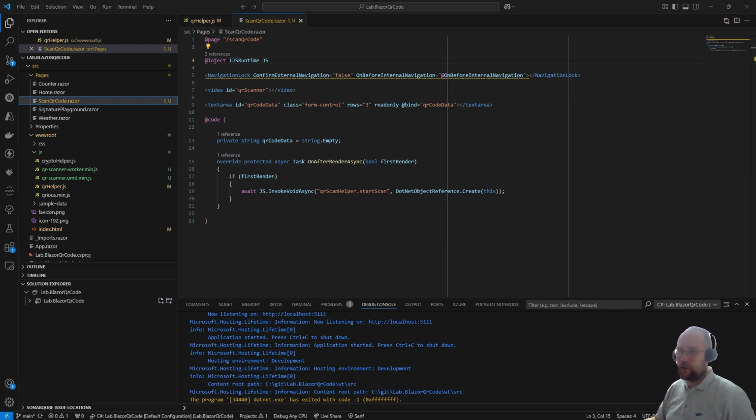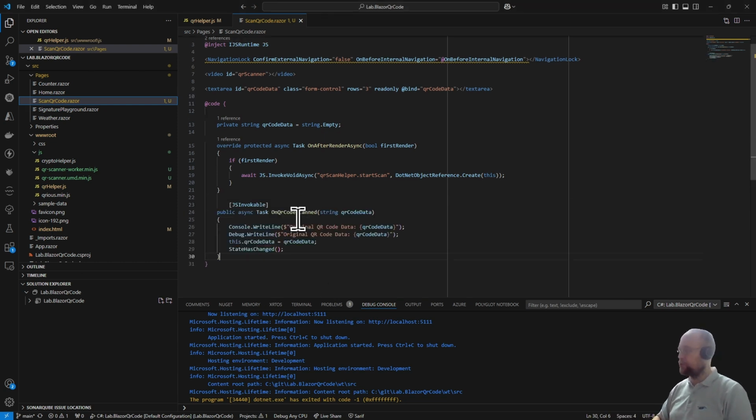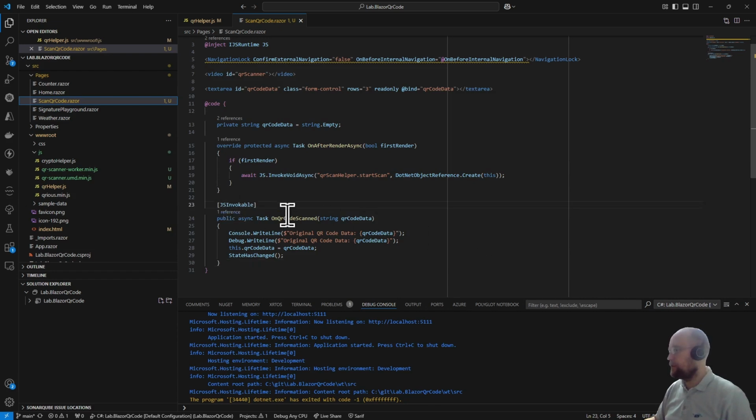And of course, we want to provide the method that is going to be used when JavaScript wants to call us. And as we have stated in the JavaScript, this has to be named like on QR code scanned. And we have to mark it with the JS invocable attribute so that Blazor knows that this is a function that can be called from JavaScript side. And what we get here is simply a string with the QR code data, and we can just put it onto the console or onto the debug stream.